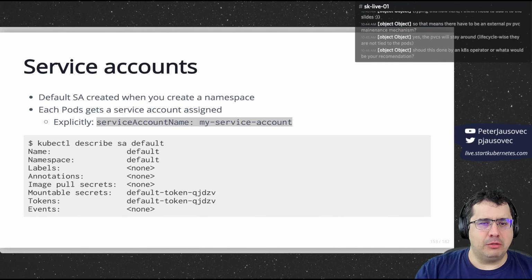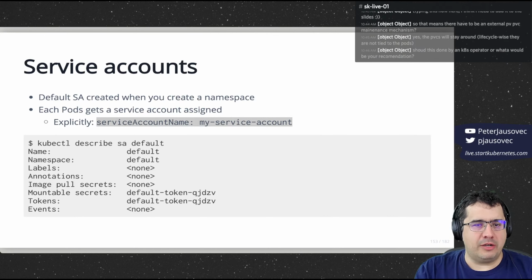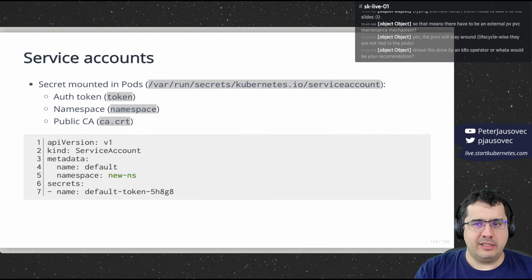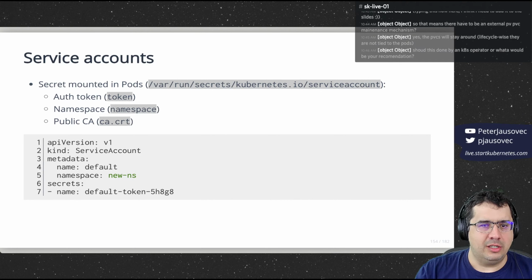Similarly, the mountable secrets field is just specifying the secrets that can be mounted by the pod using the service account. And then the tokens field will just show the list of all authentication tokens that are available in the service account. Also, Kubernetes will automatically mount the first token inside your pod so you can access it in your containers.